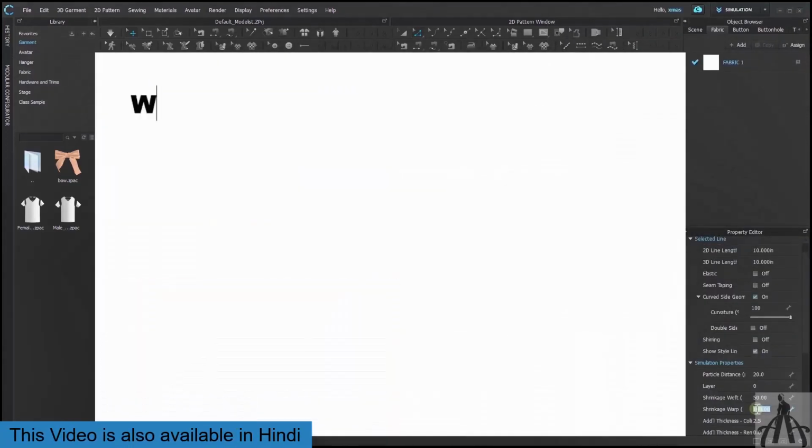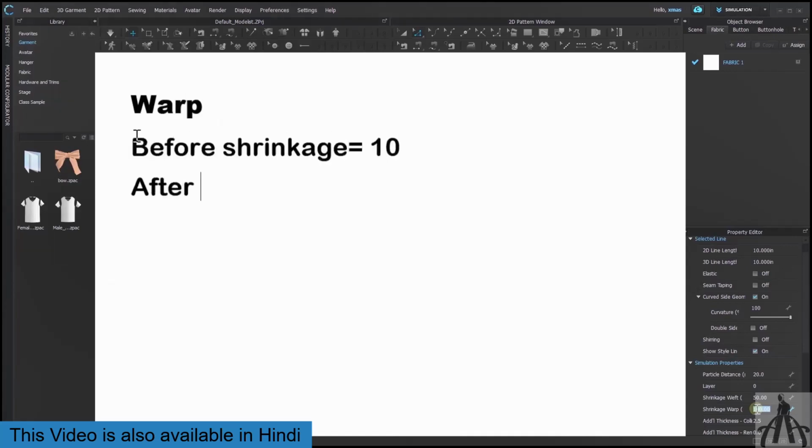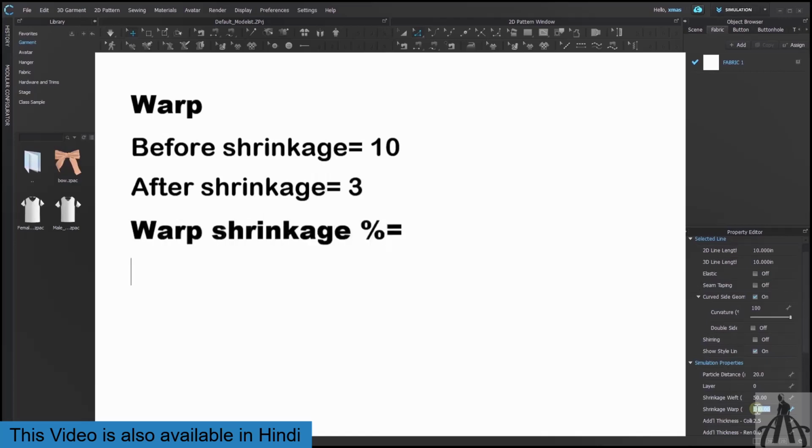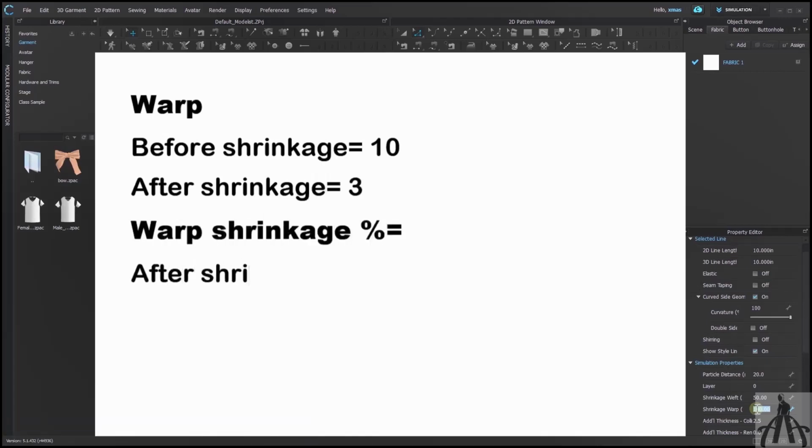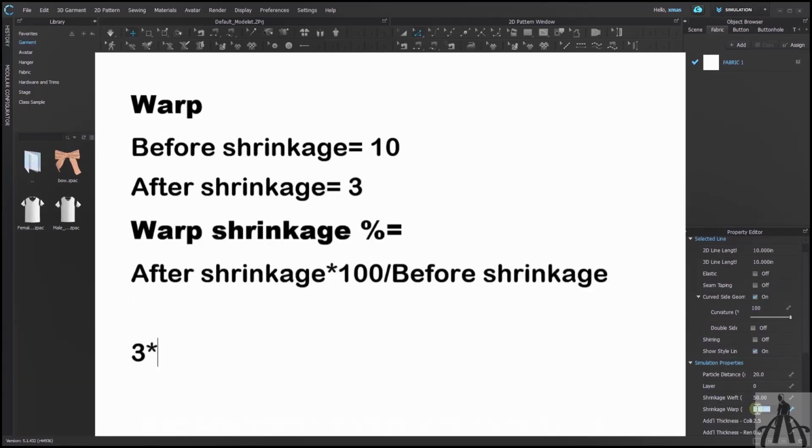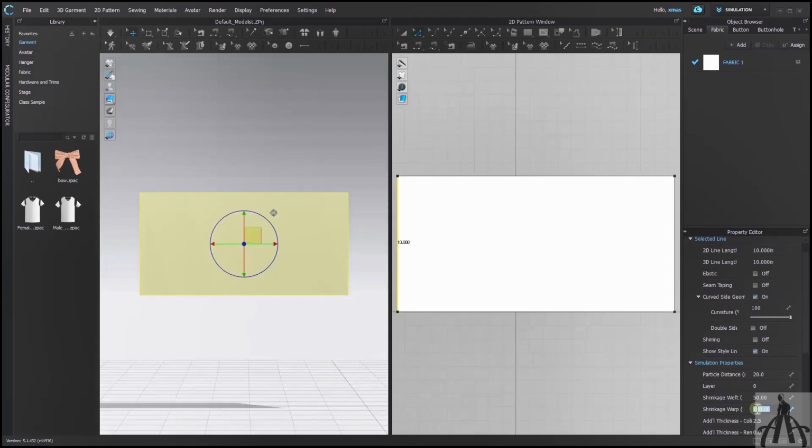In the same way, our warp is also shrunk by 7 inches, and 3 inches is its actual size now. That means our fabric has become less than half as long as before. So we will apply that same formula again, which gives us 3 into 100 divided by 10, and its result is 30%. Now put this value in your warp shrinkage percent.